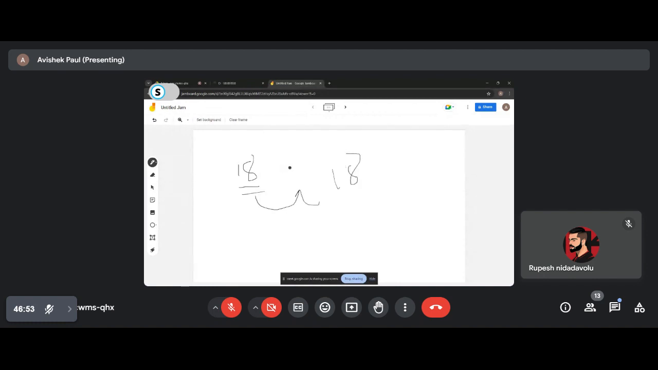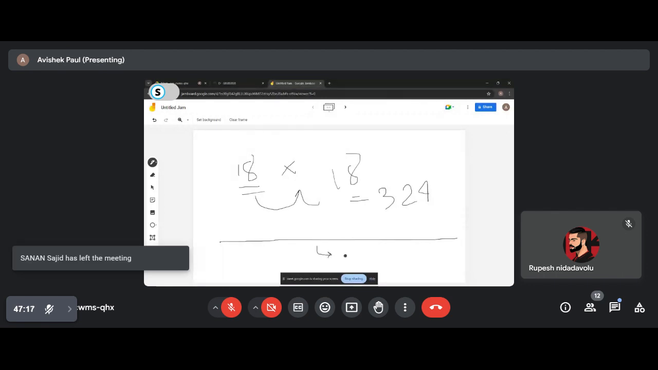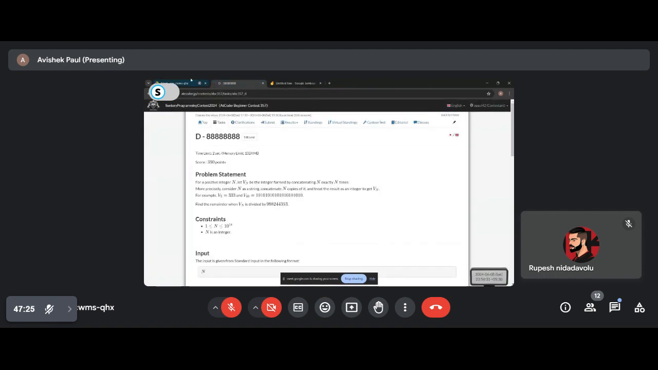So the total number of digits will be 18 into 18. So what is that equal to? Wait, let me check. That is equal to 324. So you have a number which is 324 digits long. So essentially the size of the number is of order 10 to the power 324. So that's why your program will not run.